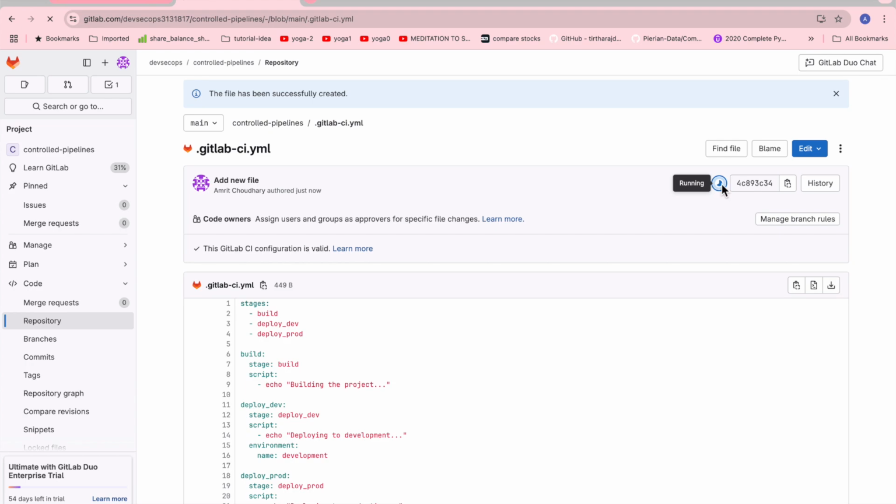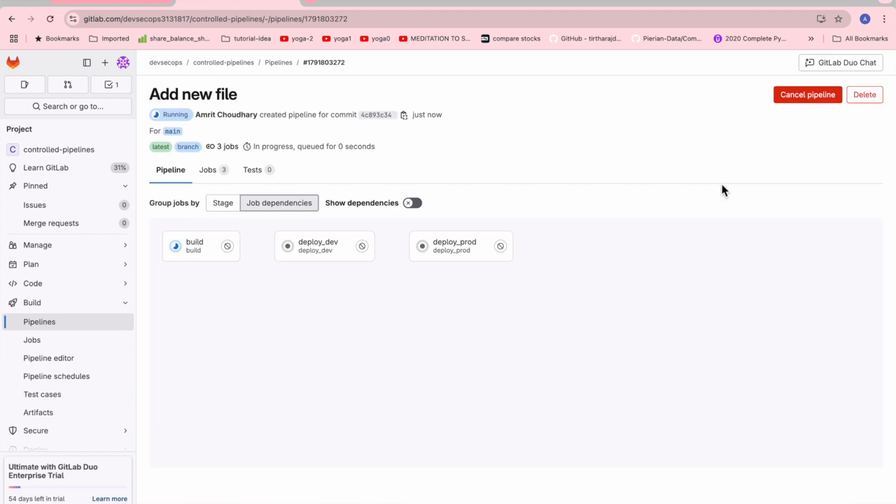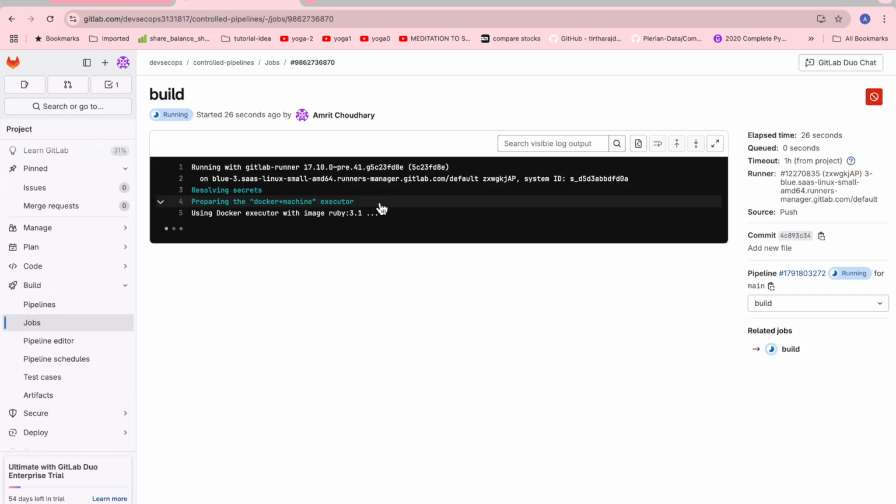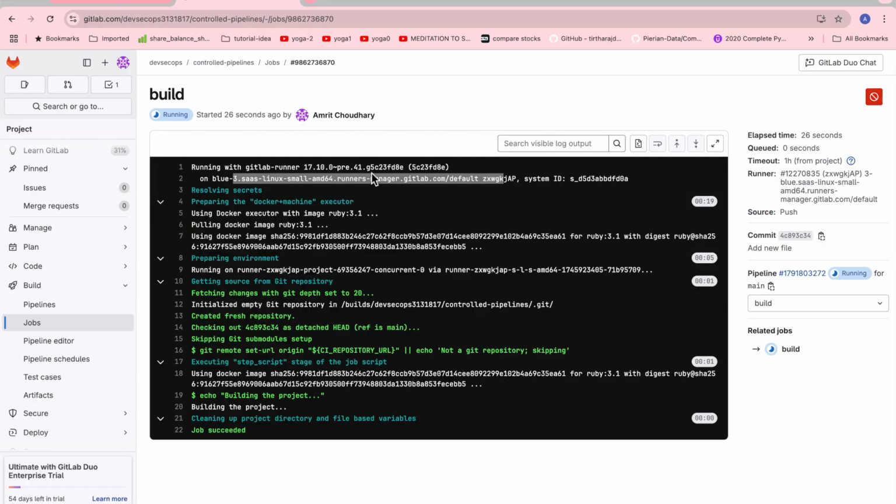The build has started, and we can see all the three stages are here. Let's see what its dependencies are. So I'll just slide this button, and we can see deployment prod is dependent on deploy dev. In the meanwhile, it is building the project. Again, if you go inside, you can see which agent or runner it has picked. This is the default runner available over GitLab, which is managed by GitLab itself.